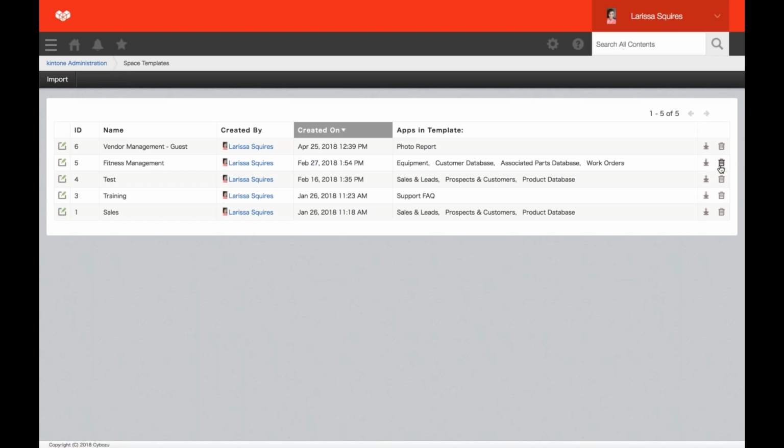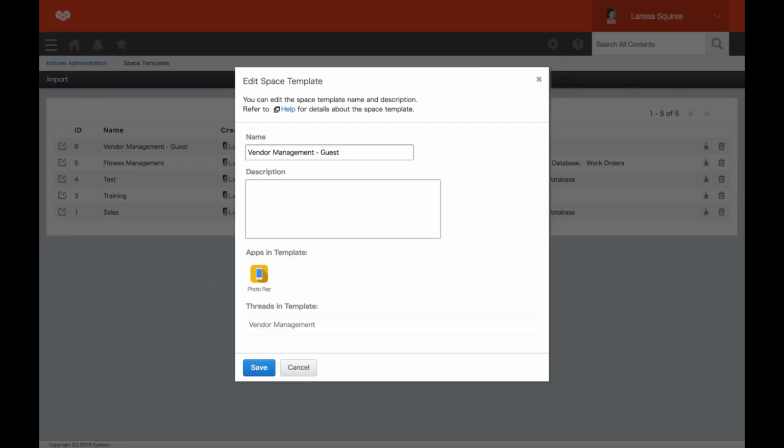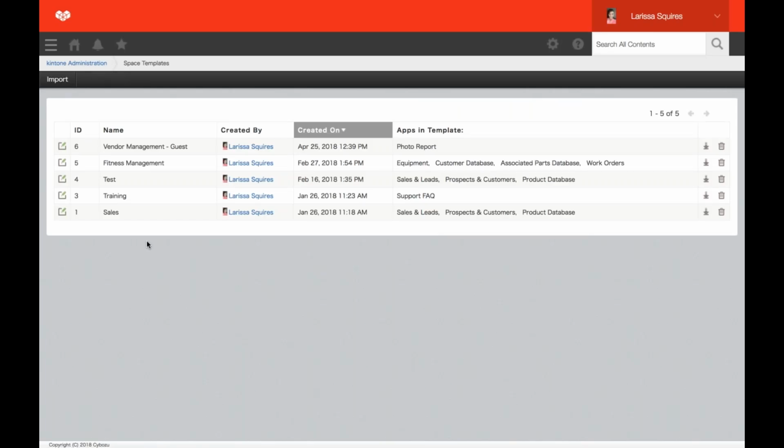You can delete a space template by clicking the trash icon. And then if you come back over to the left and click the pencil icon, this allows you to change the name of the template, and it allows you to add a description. The description will show when you're adding in the space from a template. So if you're adding in a new space from template, this is just going to give someone a good idea on what the space template is used for. And lastly, you can click import on the top left to import a space template that was created from another subdomain.